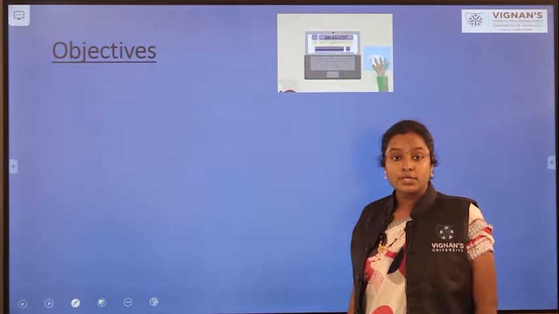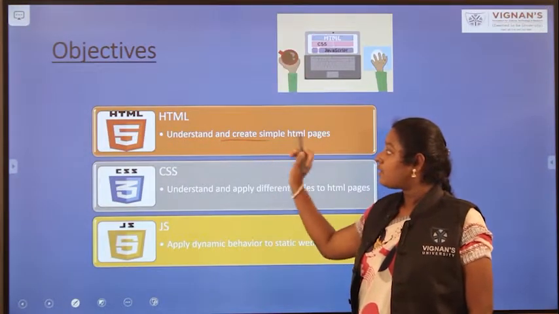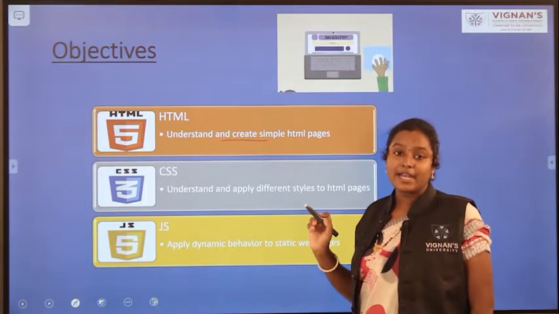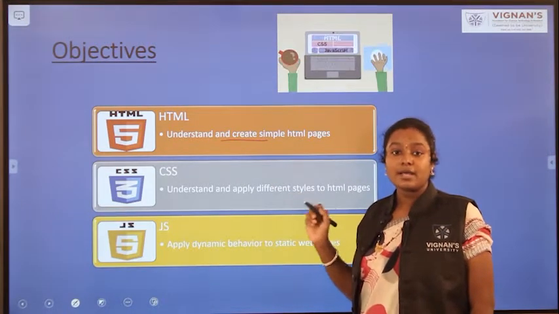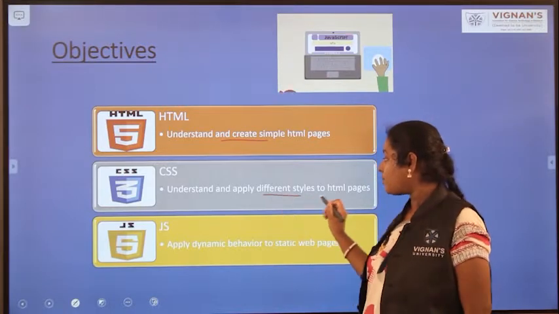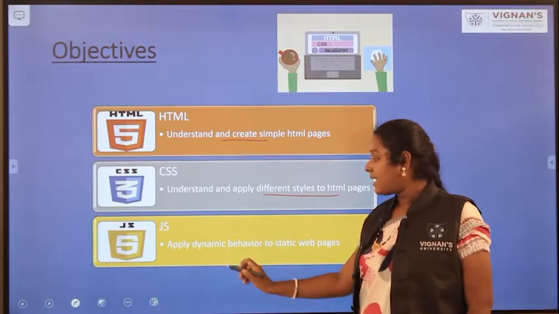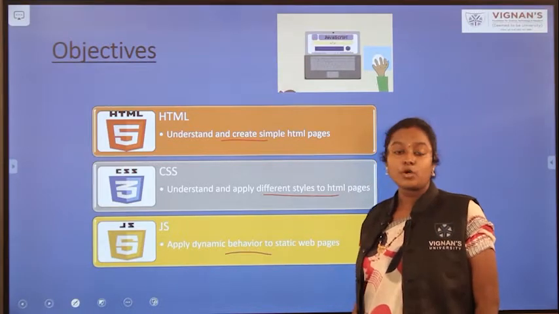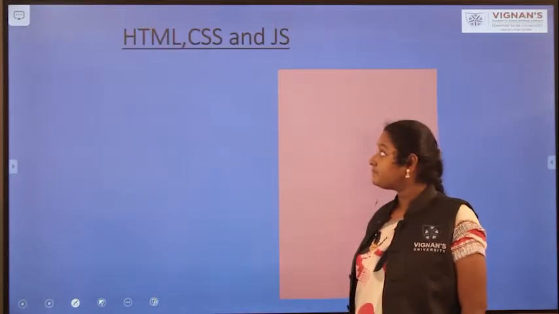What are the objectives of this first unit? In HTML, you are going to create simple static web pages. While coming to CSS, the student is able to learn different styles and apply different styles to the static HTML pages. In JavaScript, the student is able to apply dynamic behavior to the static web pages.